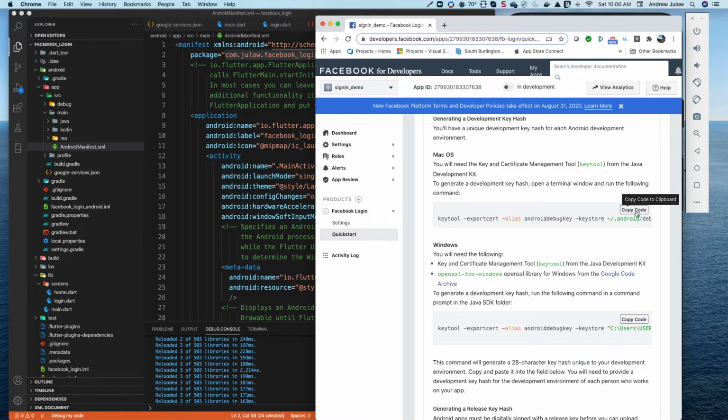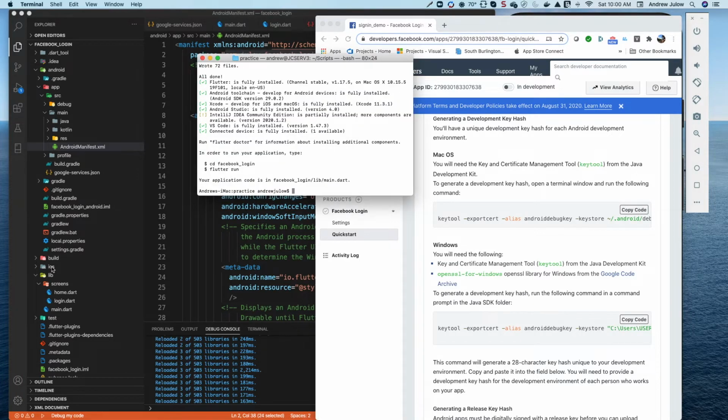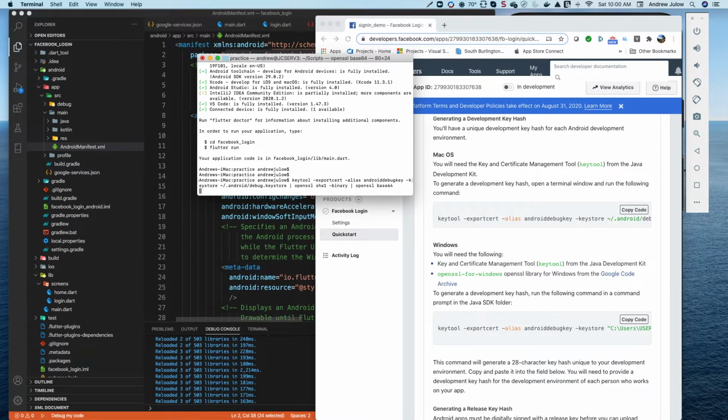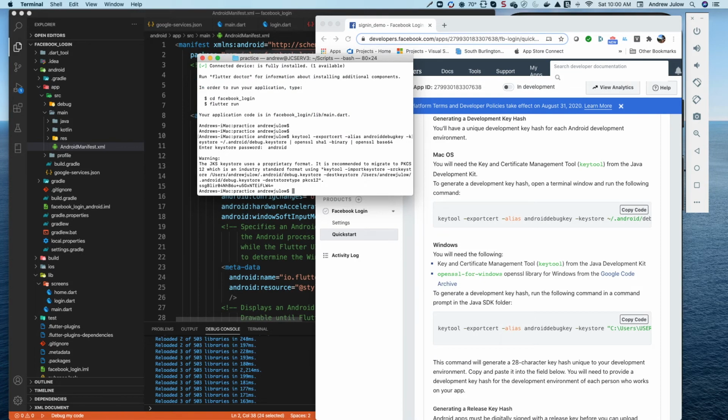I am on a Mac, so I'm going to click copy code. I am going to open up a terminal, and I'm going to paste that in there. It's going to ask me for a password, and I'm just going to type Android.